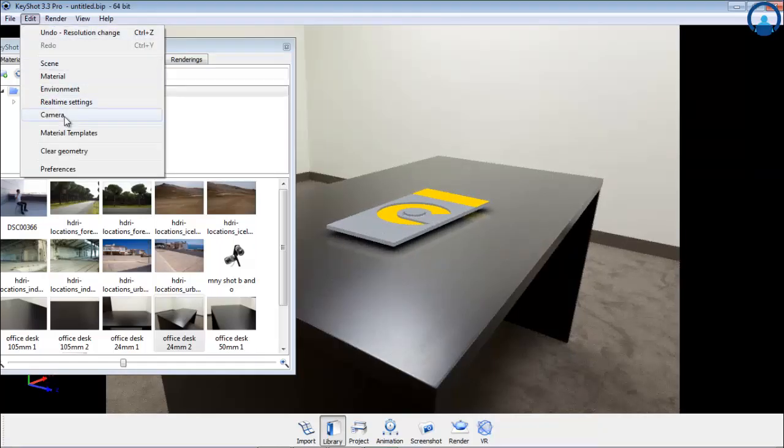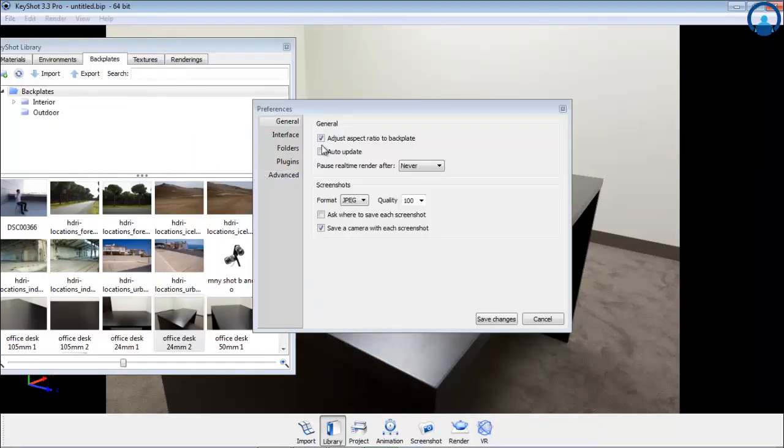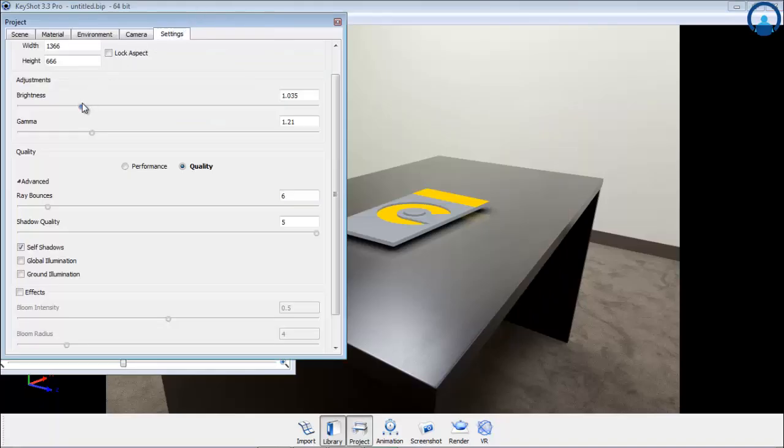Go to Edit, Preferences and General and enable Adjust Aspect Ratio to Backplate. Now when a new backplate is applied, your real-time view will automatically adjust, eliminating the black bars you see otherwise. I'm going to now increase the brightness a little bit and also play around with the gamma setting.